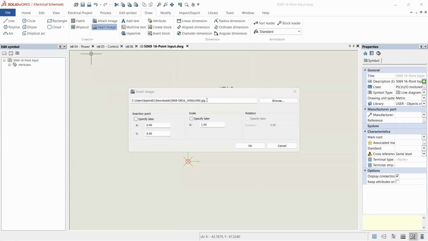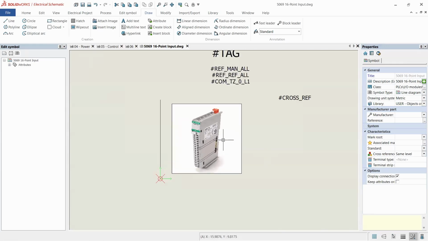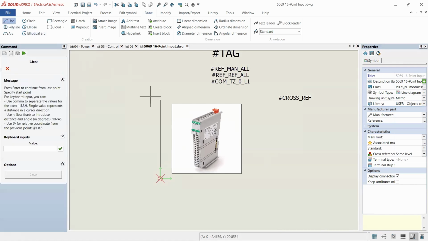Now we've got all this stuff. It's going to bring that in. Scale, we're going to specify the scale later, right? Insertion point, we're going to specify later. That's going to allow me to drop the image in and then sort of scale it to what I want. And I like kind of that size right there. I mean, completely arbitrary. It looks like what I like.